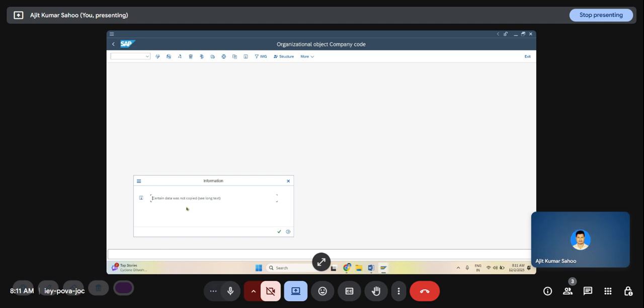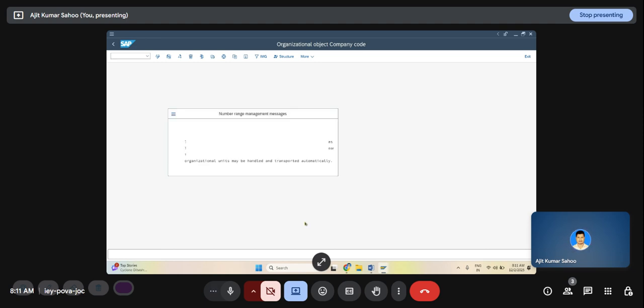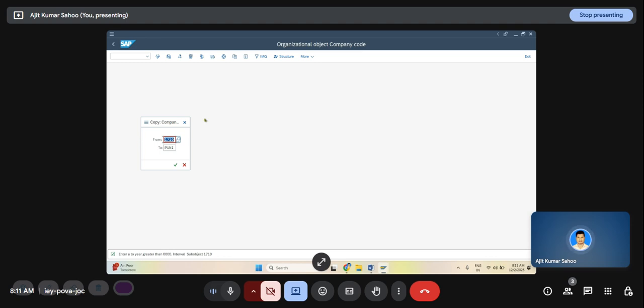Click on continue. Certain data was not copied; that is fine. Continue, continue, then continue again. Do you want to transport number ranges? If you go with yes, that will be fine; no is also fine. So click on no. Then click on yes. Then you will find a pop-up like this. When the small pop-up comes, it means the PUNI company code is already created. That's why the pop-up comes.